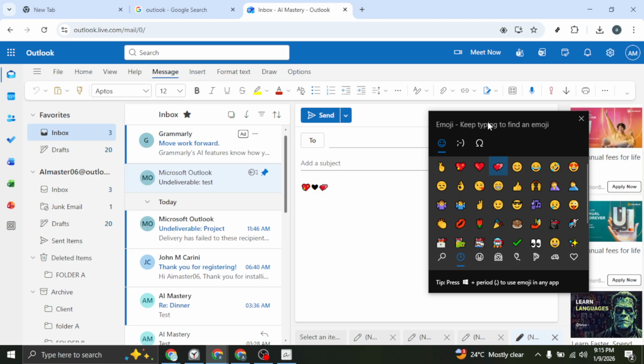Many emojis support different skin tones. Just pick your preferred tone the first time you select a hand-style emoji, and Windows will remember your choice. You can add as many emojis as you like without closing the panel. Just keep clicking to insert them.